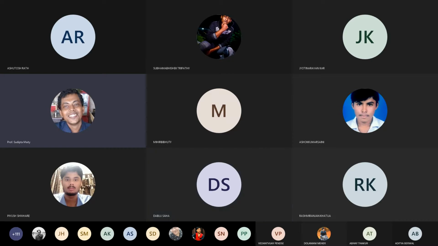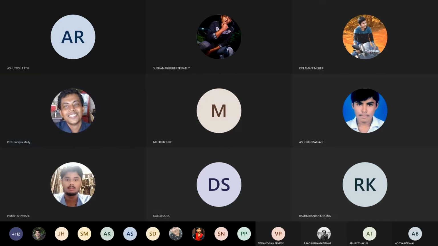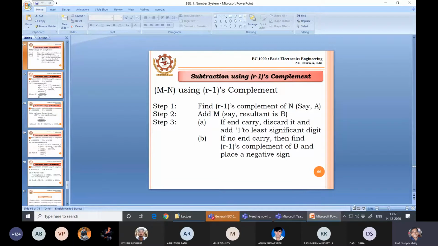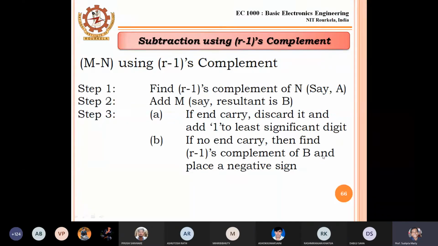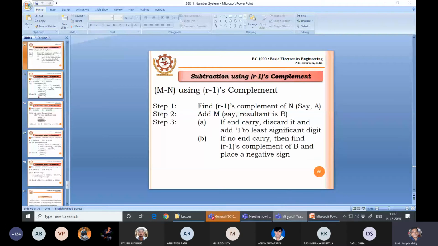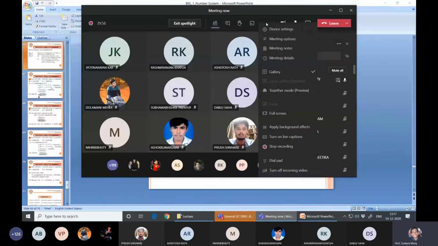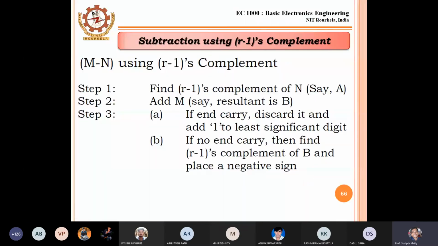Okay, now just wait 1 minute. Where was I? We have to do maths using arts complement, right? Let's open this slide using arts complement. Okay, now I'm sharing my window. Is it visible? Yes, sir, it's visible. Just wait 1 minute. I have to check whether we are recording or not. Yes, it is recording. Okay, thank you.